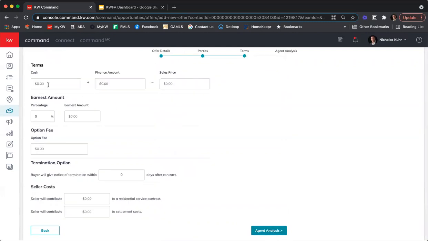And then up here, we're going to fill out the actual financial portion of the offer. So you'll see here we have cash, finance amount, and sales price. This is what's going to let the system know how much of the purchase price they will be financing. And this is going to come directly from your financing exhibit.